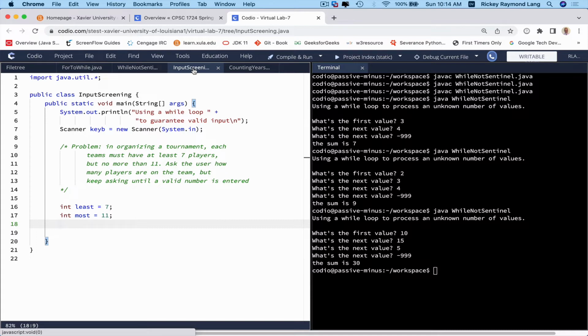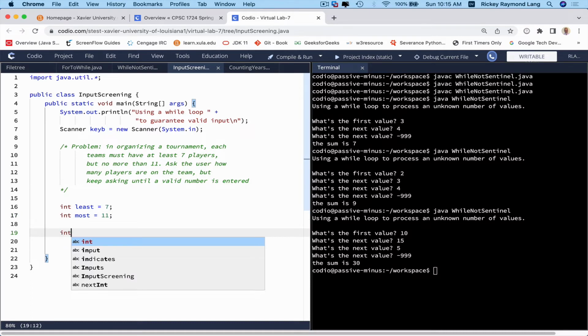Consider another example in, say, organizing a tournament, and each team has to have at least 7, but no more than 11 players. Right, and you have to sign up for the tournament. You have to say how many people are on your team, but within those ranges. But you have to reject inputs that are not valid. And so we do something like this. We get the first input, number on the team.